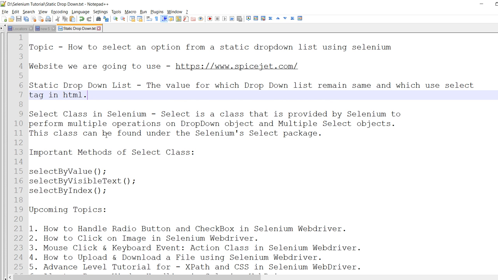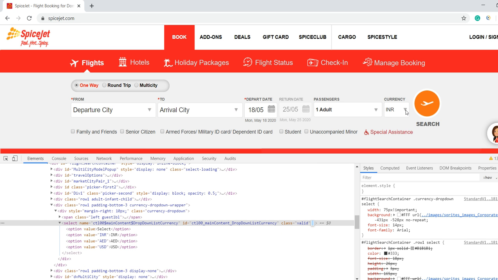So here it is. And what is the select class in Selenium? The select class is provided by Selenium to perform multiple operations on drop down objects. So these are static. Again guys, what does static mean? The value remains the same. The values INR, AED and USD are going to remain the same and won't change again and again.